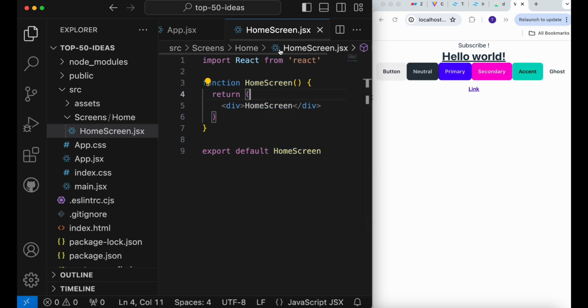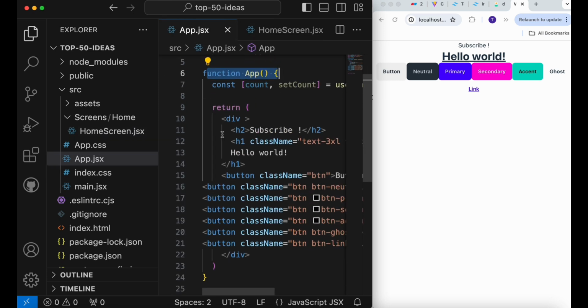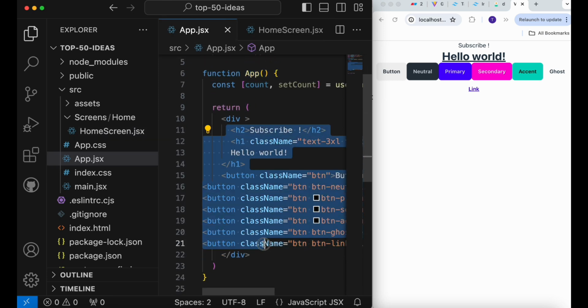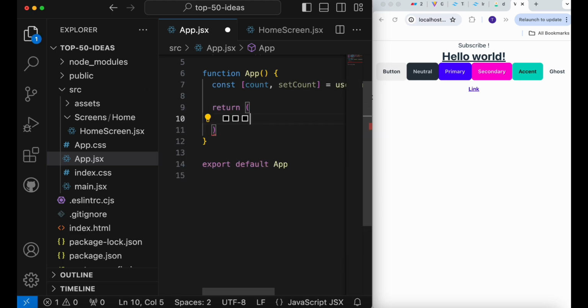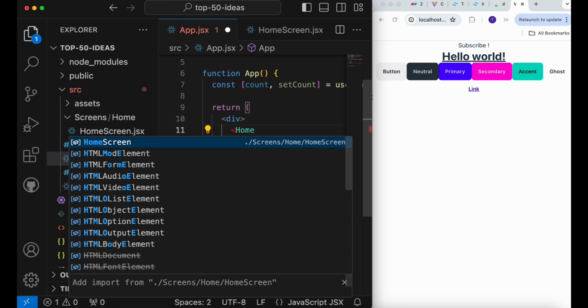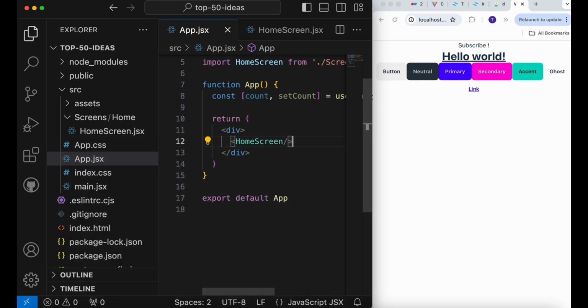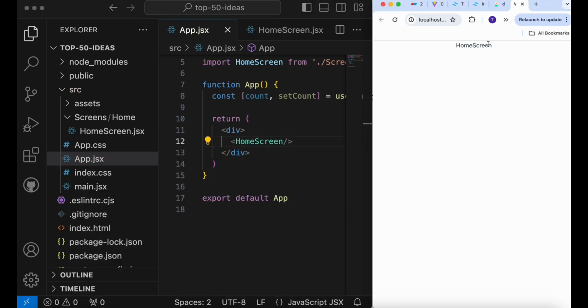Now save this one, and in order to render this home screen, first go to the app.jsx file. I will clean everything, so let's remove all of these things first. I will put just a div tag for now, and here I will add the home screen component like this, and then save it. And now if you see, you will see the home screen text is showing on the screen.